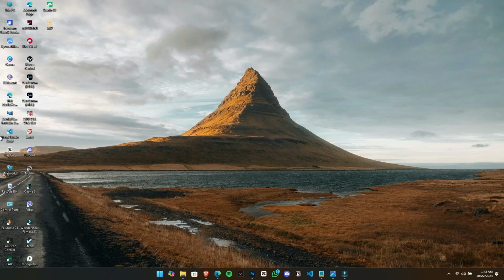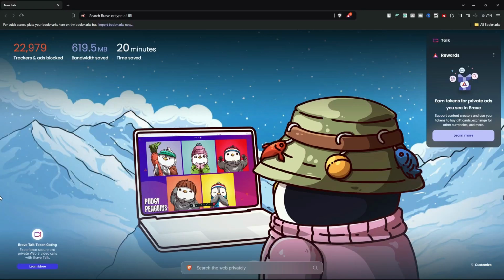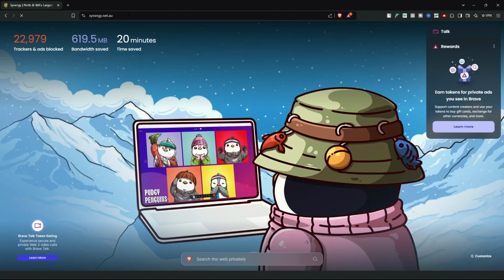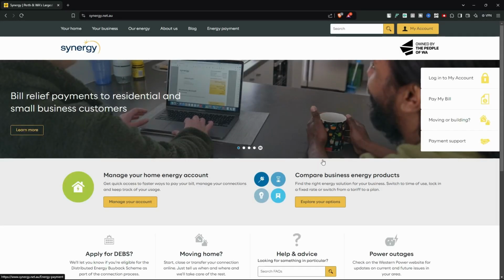First, open a web browser on your PC and go to synergy.net.au and hit enter. Once you are on the web page, you'll see several options on the right hand side of the screen. Click on the first option, Log in to my account.